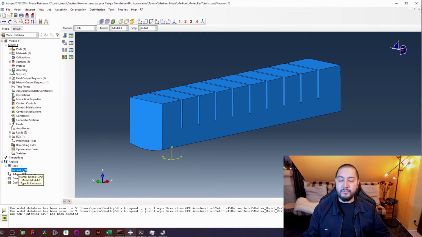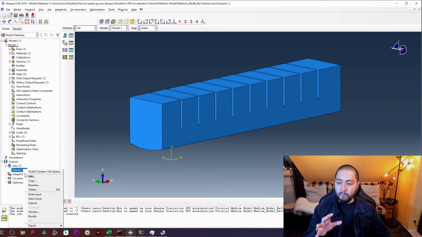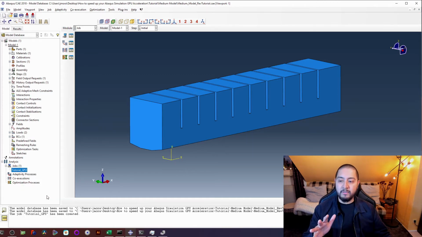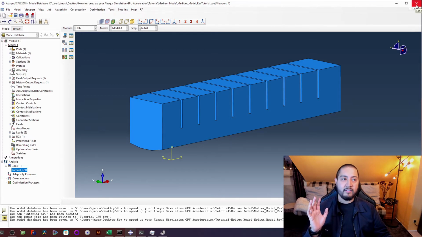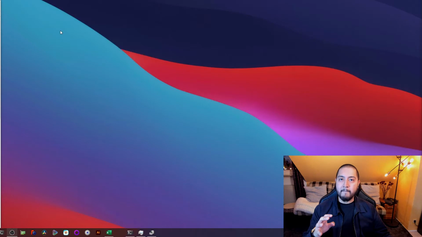After that, the job that we already created is still in the graphical interface. We're going to right click and then Write Input. This is going to generate an input file in the working directory. And then you can save this, and then you can already close the graphical interface of Abaqus. We don't need it anymore if we want to run the job in the terminal.